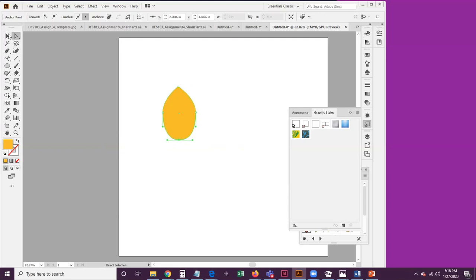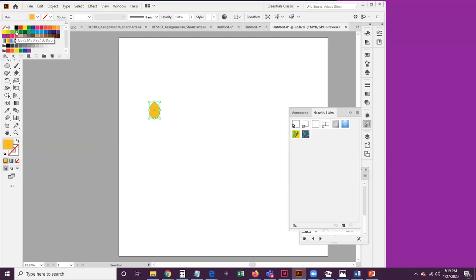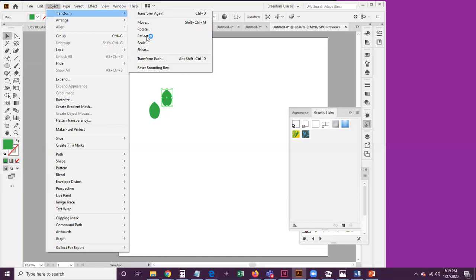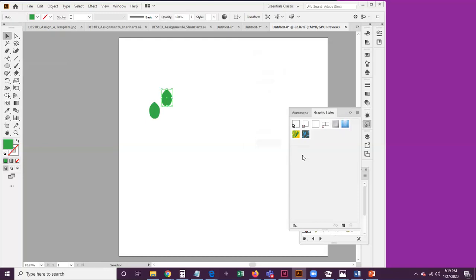Okay, maybe I'm creating a little bit of a leaf, right? So I'm going to make it a little bit smaller. I'm going to place a color on it that looks more like a leaf. I'm going to duplicate it. I'm going to reflect it. Okay.